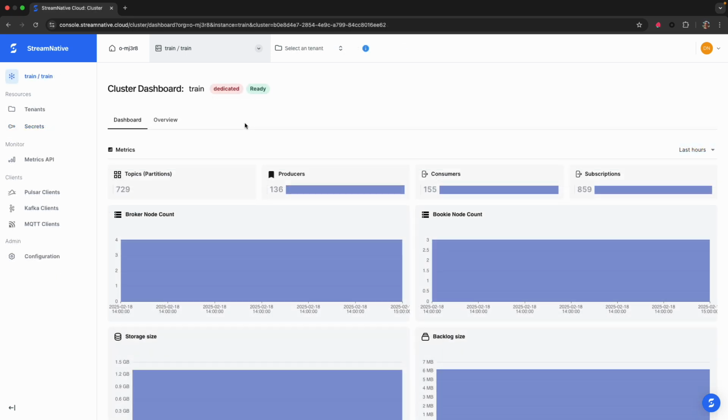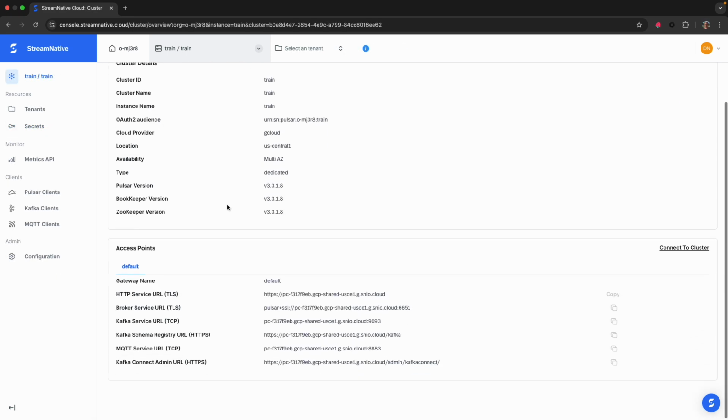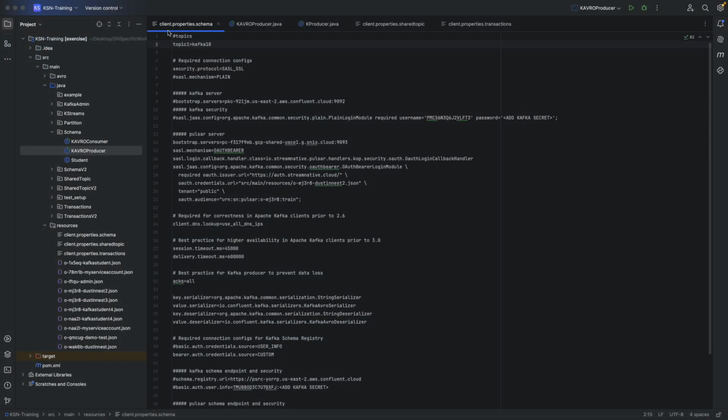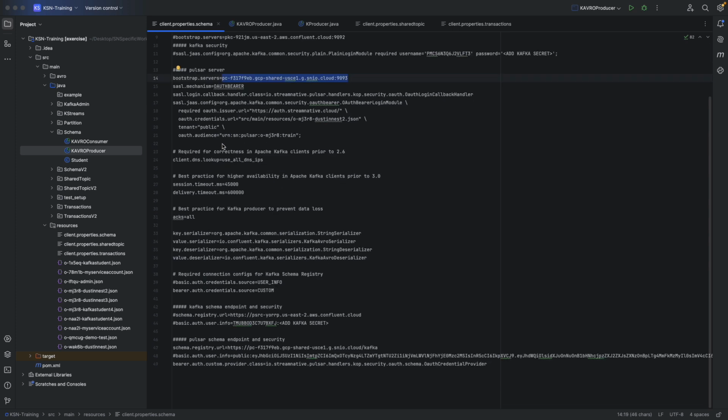Back on the cluster dashboard, if I go to the overview page again, I'm going to want to copy out the Kafka service URL, that's where we'll be publishing messages to, as well as the schema registry URL again. Here in IntelliJ, I have a topic called Kafka 10 that I'm publishing to, and that will go into the public tenant default namespace. Here is that server for the Kafka endpoint that I had copied out of the UI just now, as well as the schema registry URL down here.